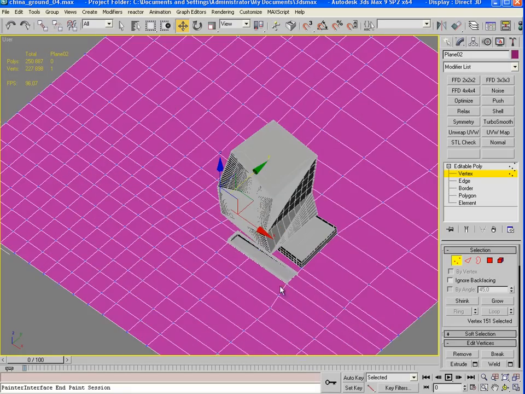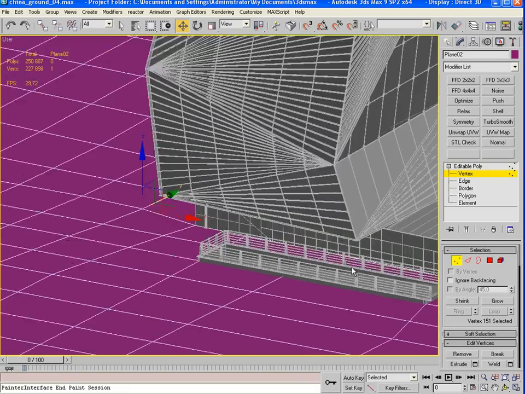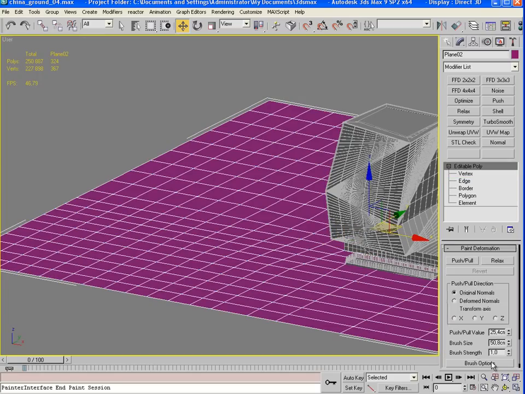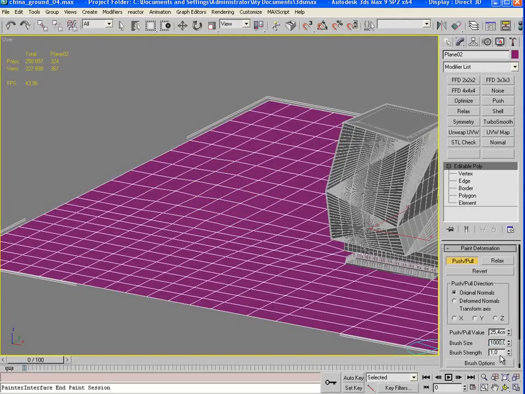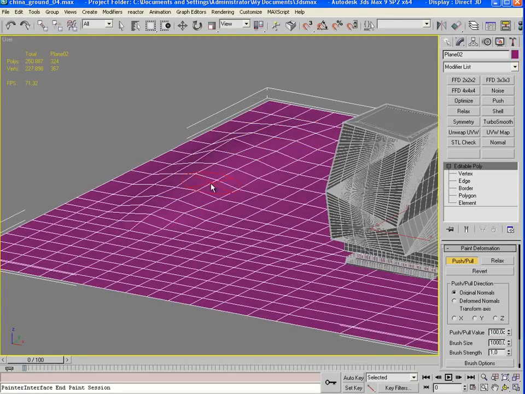Okay, now it's time to use paint deformation on the ground. To start modeling, just click on push-pull button. First, I will set a bigger brush size, so let's say 1000 centimeters. As you can see, it's barely moving, so I have to increase the push value. Okay, now I can sculpt a simple small hill in the background.